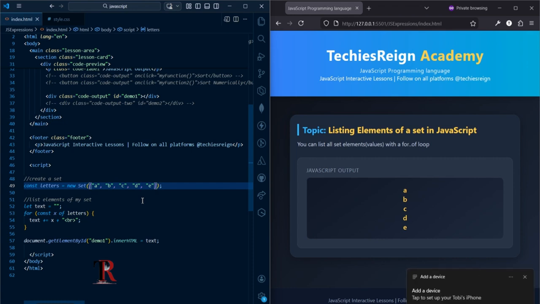You cannot actually list the elements using the add method, which we described in the previous lesson. That only shows you values that are available or present in your set. But when you need to list each of the elements of the set, you use a for of loop, just the way I demonstrated right here on the screen.